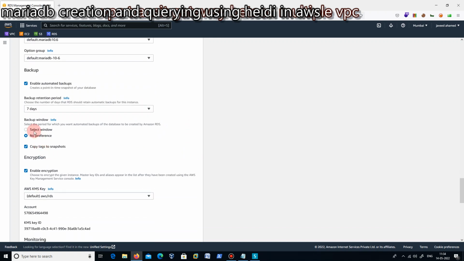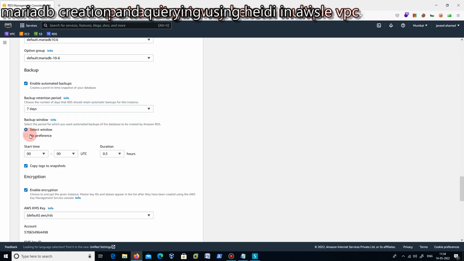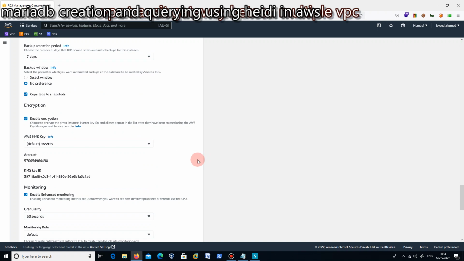Here I can select the backup window, the period during which you want the automated backup to run, and what time you want to take the backup. I don't select anything here, so no preference. It also asks for the key.